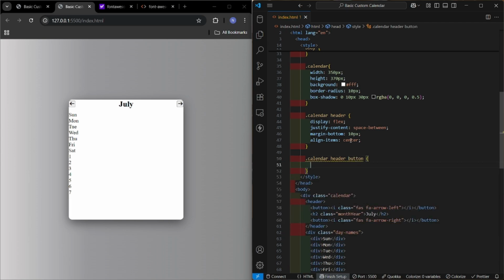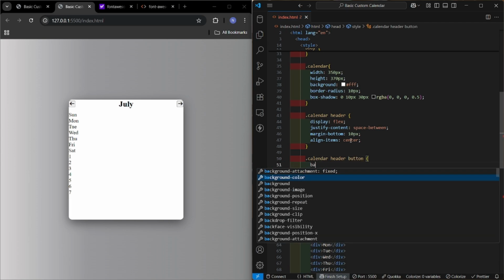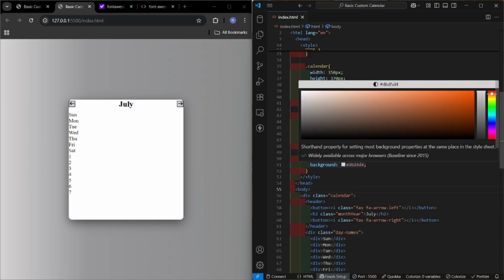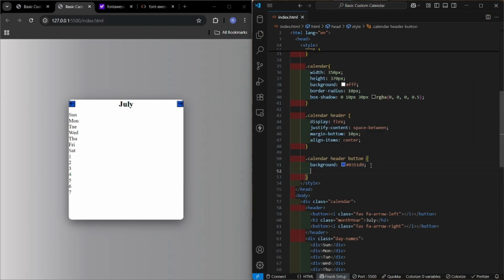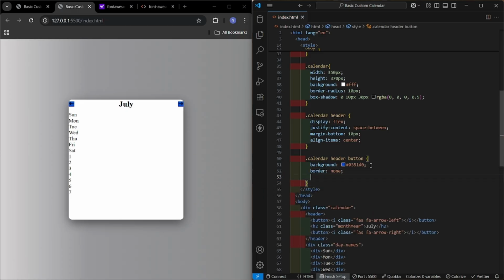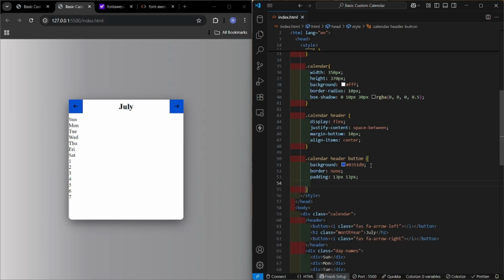For this I'll give a background color first, which will be blue. I have this color palette here, so I can select color. You can also install the extension. I will be mentioning this extension in my YouTube video description. So okay, I'll be selecting blue from here. Yeah, that's great. And I will remove the borders, will be none. Then I'll give it a padding of 13 pixel and 13 pixel. I hope, yeah, that looks great.